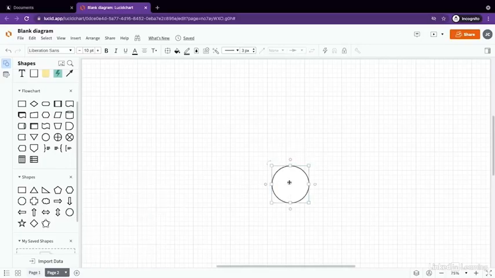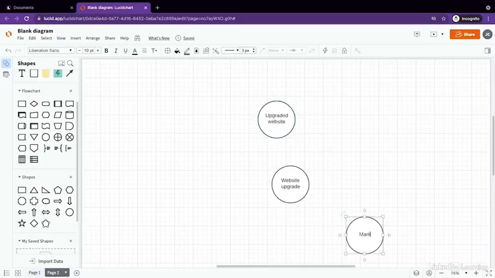Here, I'll start my example and put the project main deliverable in the center, the website upgrade. You want to build these with your stakeholders as much as possible. So I'd share my screen and start asking those questions of what do we need to deliver? And my stakeholders might say an upgraded website. So I'll add an element, upgraded website. Or they might mention marketing. So I'll add that in.